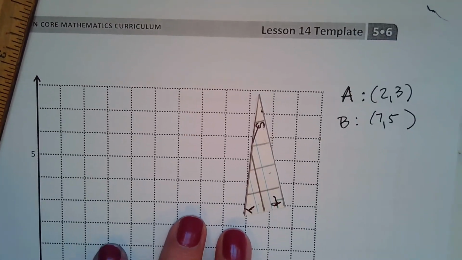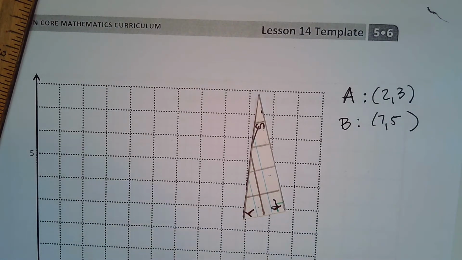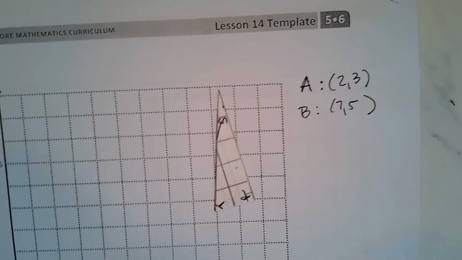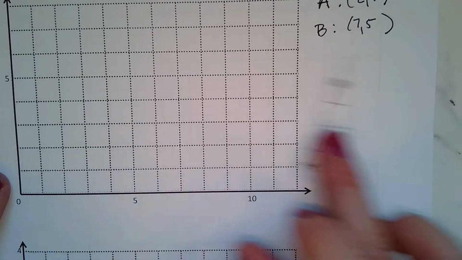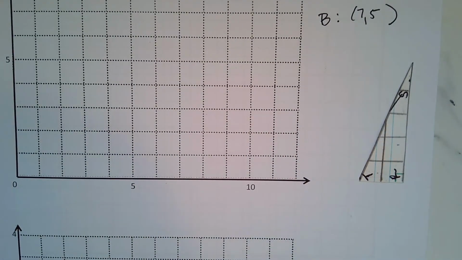All right, this is concept development for Module 6, Lesson 14. If you have your little triangle, bring it back. If you have a straight edge, some sort of straight edge to help you draw straight lines. Remember our objective today is to construct parallel line segments and then analyze the relationships between the coordinates.